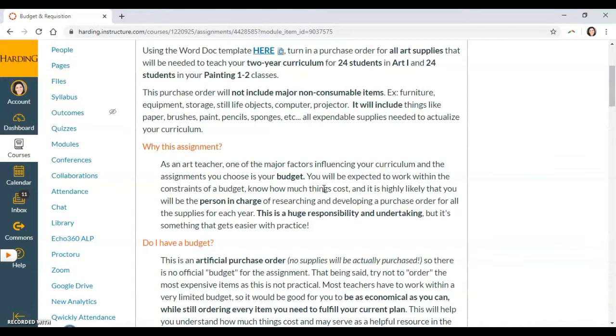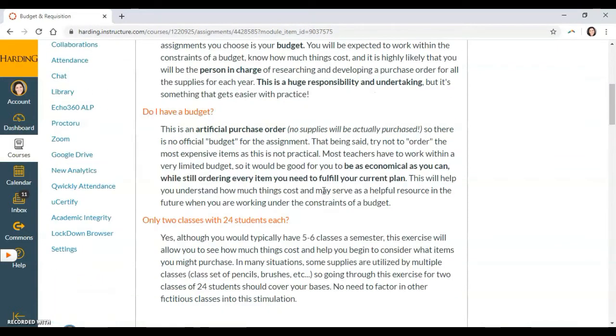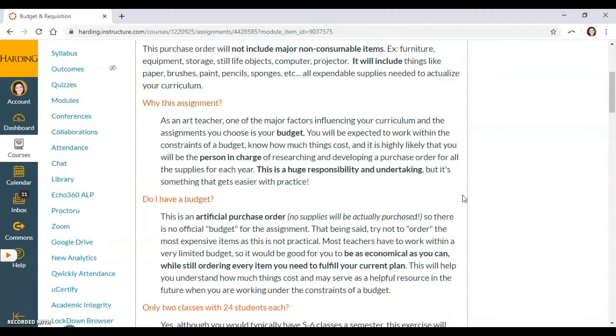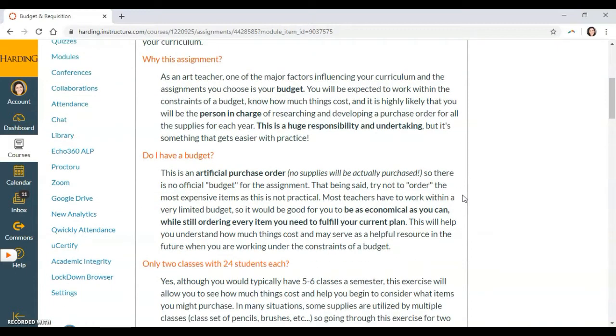Now, all of this is a huge undertaking, and by going through this assignment for not necessarily 5 classes, which is what you would typically have, or 5 or 6 classes a semester, but by going through this for just that 24 student class over 2 years, this will give you a general idea of what's expected for the course or for a budget.